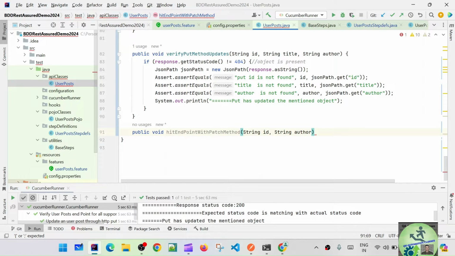Now we have to write our actual patch method implementation. So here what we need to do first is pass our body, right?